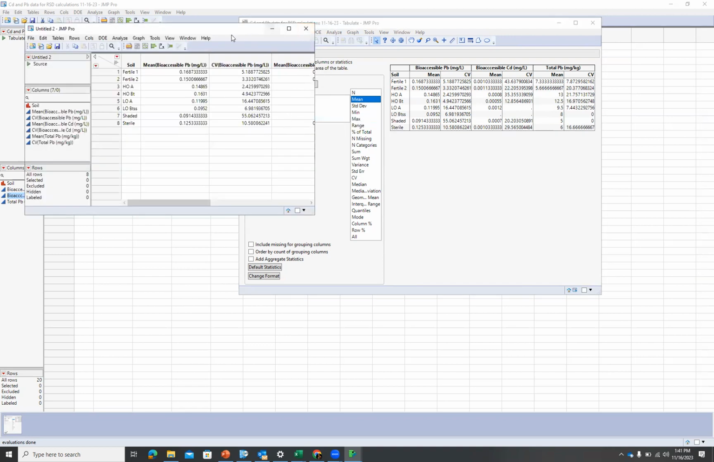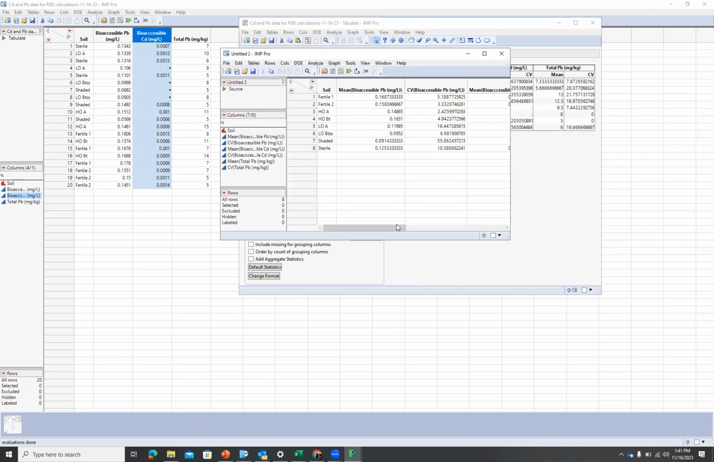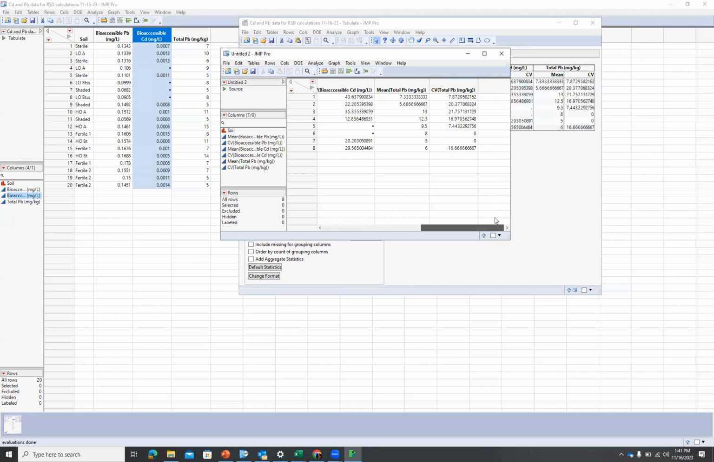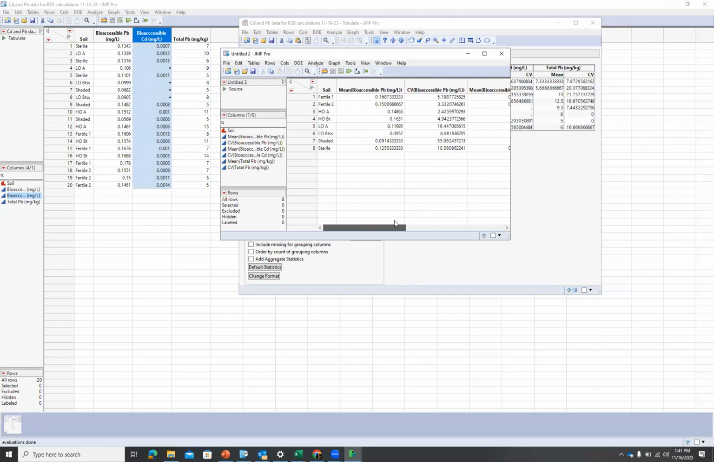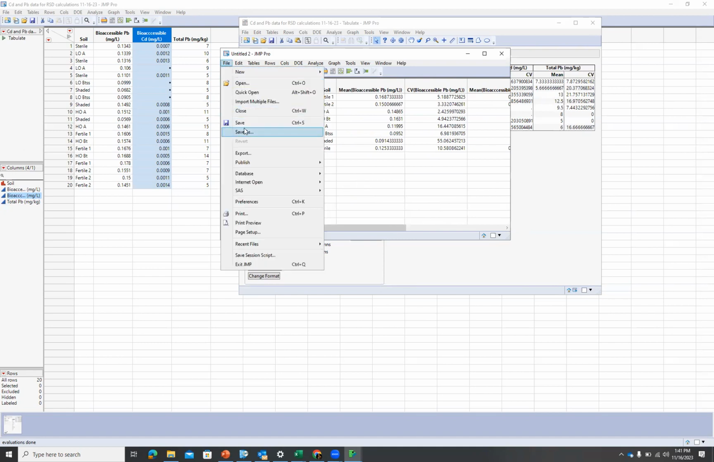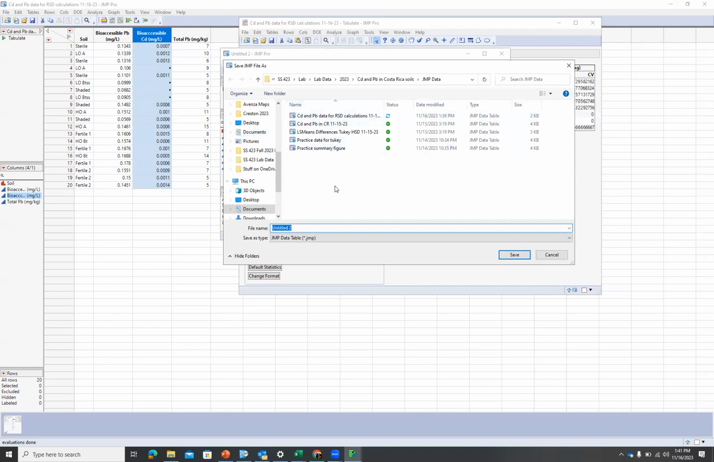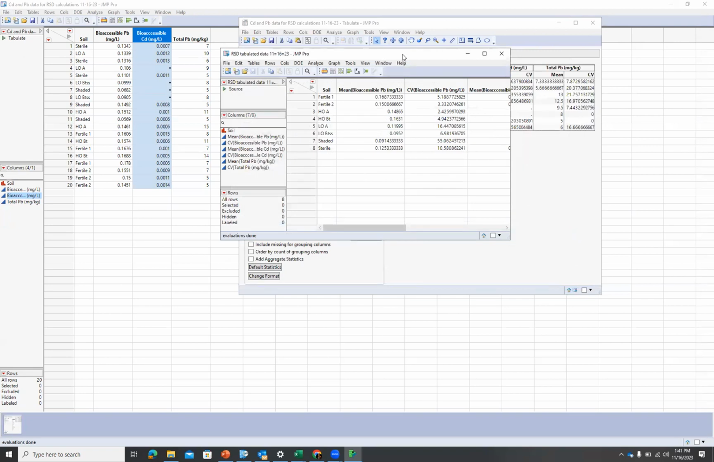So I'll do that, and it just made it into a new data table, which I can then save if I want to. So what we want to do then is, I'll just save it first. All right, so I'm going to just leave that open.